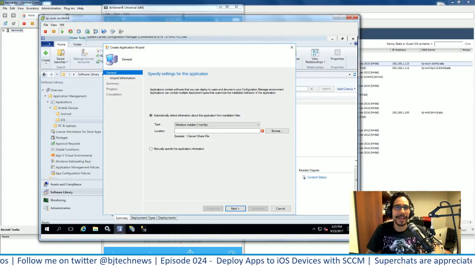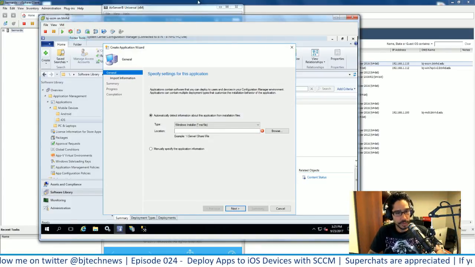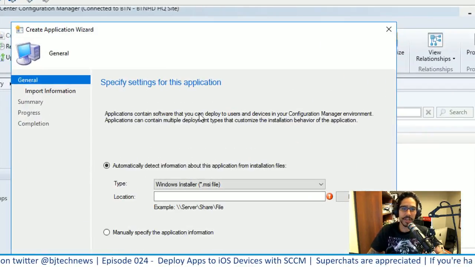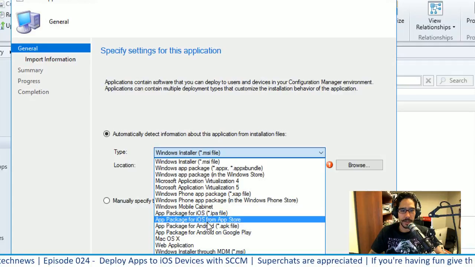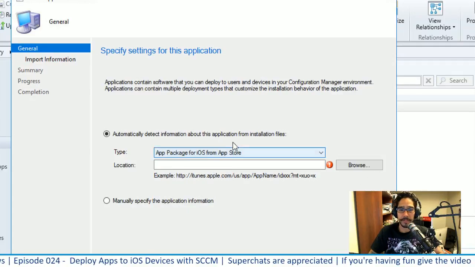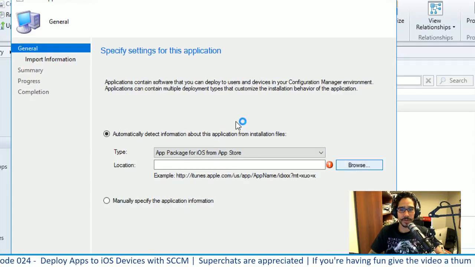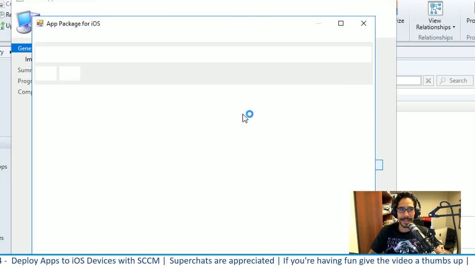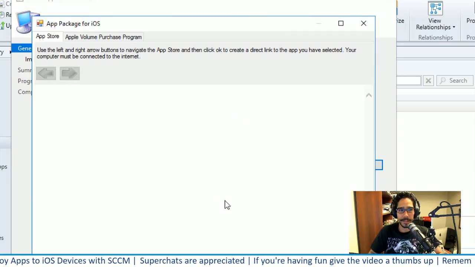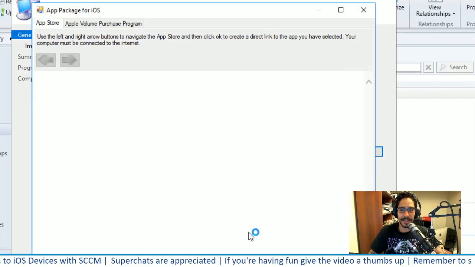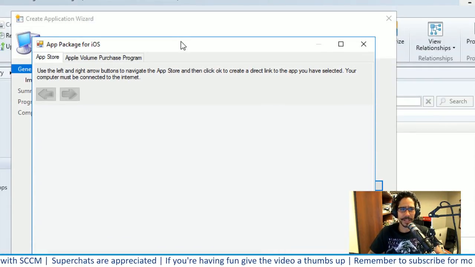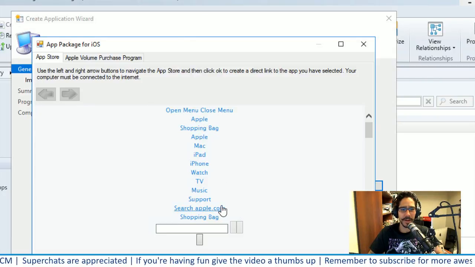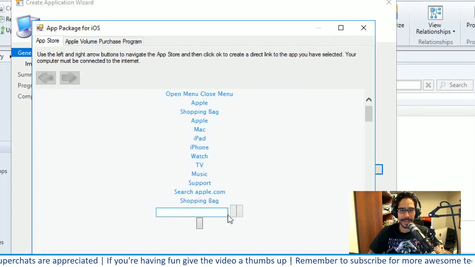Let's just do it. Okay, so let me zoom in for you guys because I want to end this show with a bang, right? So we are going to do app package iOS from the App Store. We're going to browse. And I just want to show you guys that this sucks because it'd be funny if they fixed it. But I know they didn't fix it. It takes a while for it to load up. Come on, load up. There it goes. Again, doesn't give you an option or anything. It's like, ugh, got to play guess who.